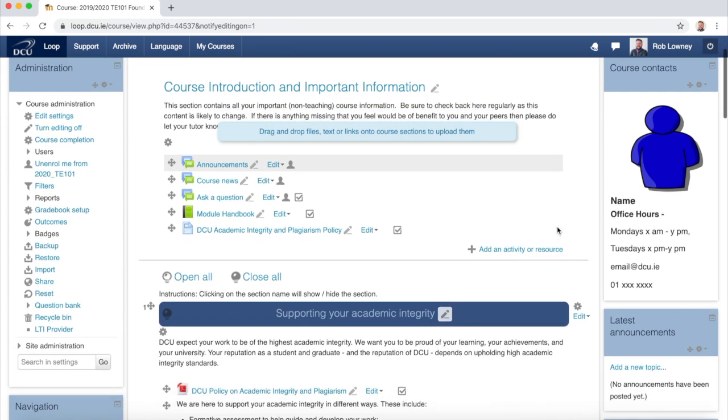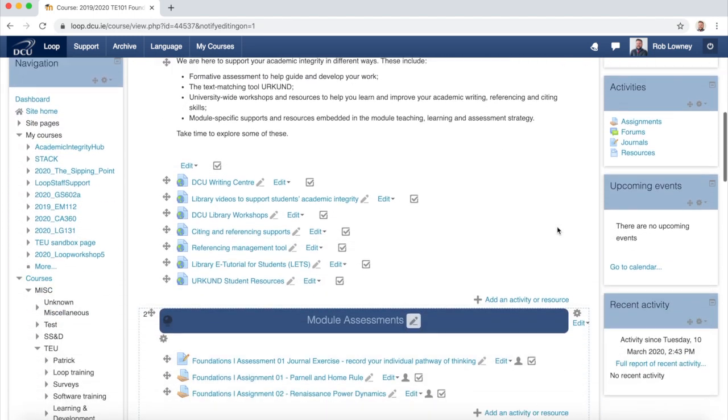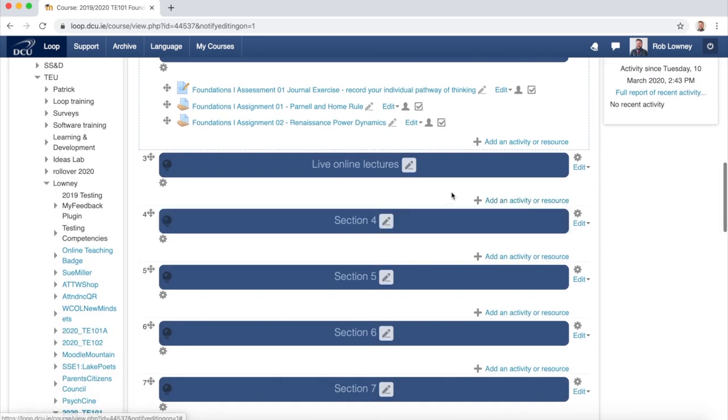Scroll down to a particular section of your Loop course page. It might be an idea, in fact, to dedicate an entire section to the Zoom classroom. So you can see here in section 3, I have called it Live Online Lectures. And I'm going to click the Add an Activity or Resource link to add a Zoom classroom to this section.